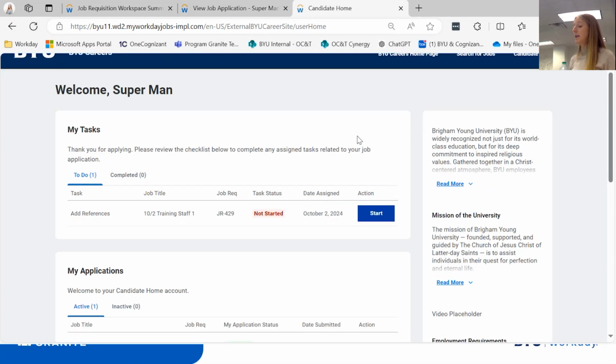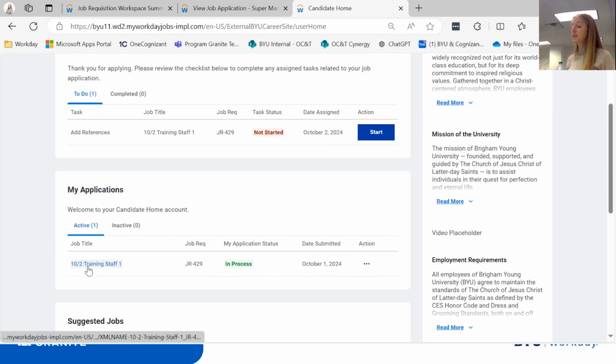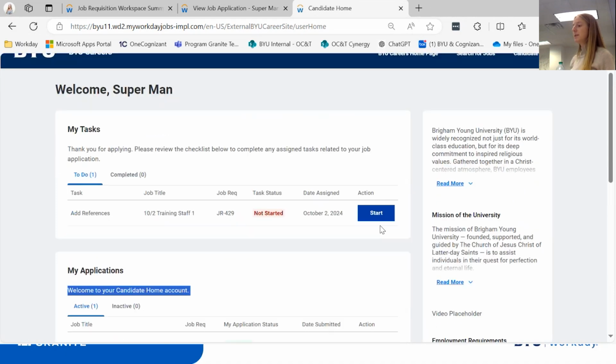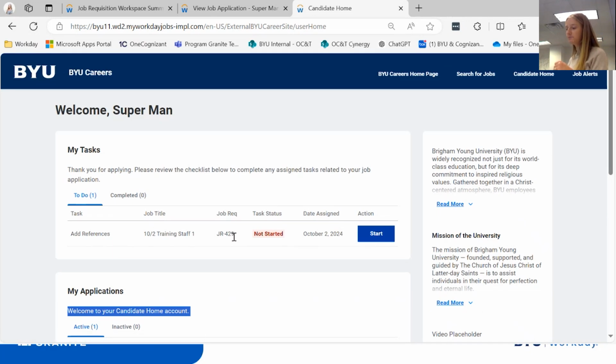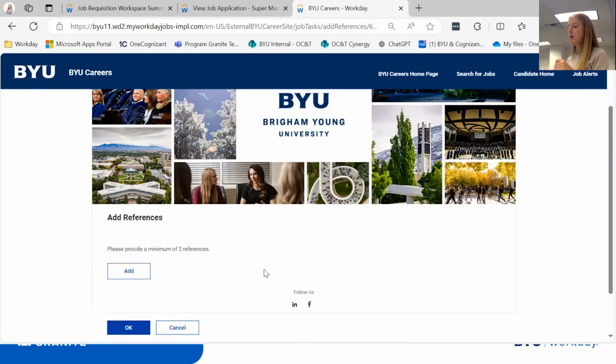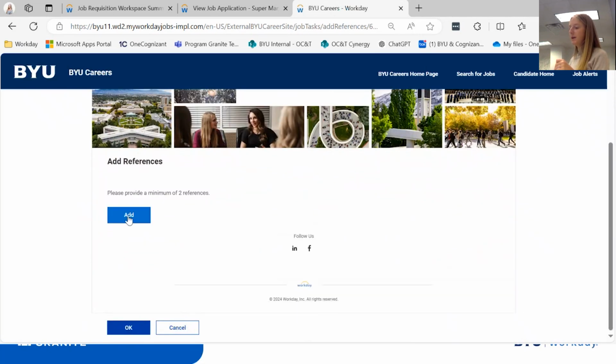I'm logged in as Superman. He can see his applications. From here, from the actions, he can view his application and withdraw if he would like. So this is what the candidate's going to be able to view. He sees this task, it comes to him. So he's going to start it so he can add references. He can see the date it was assigned as well. Okay, it says please provide a minimum of 2 references.